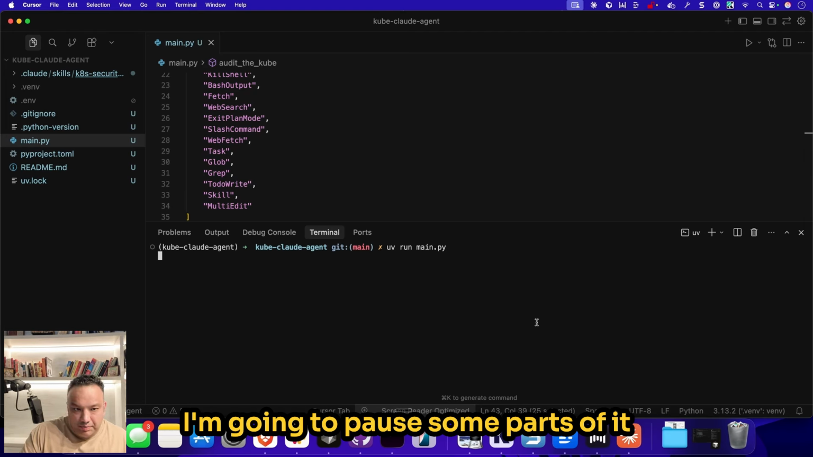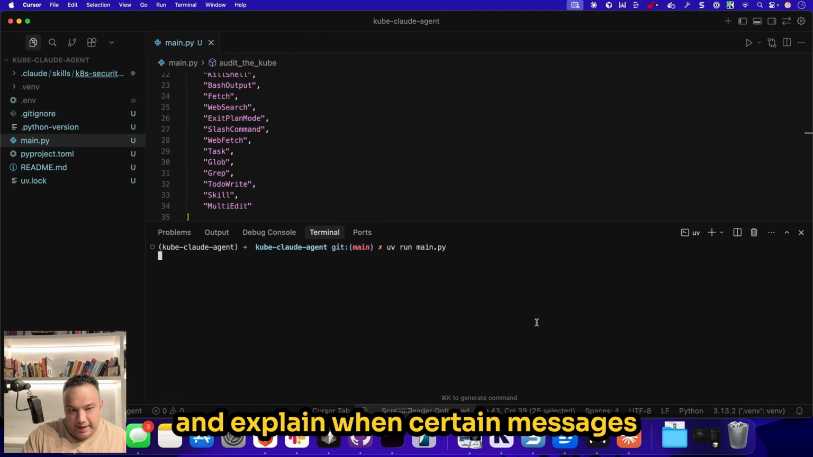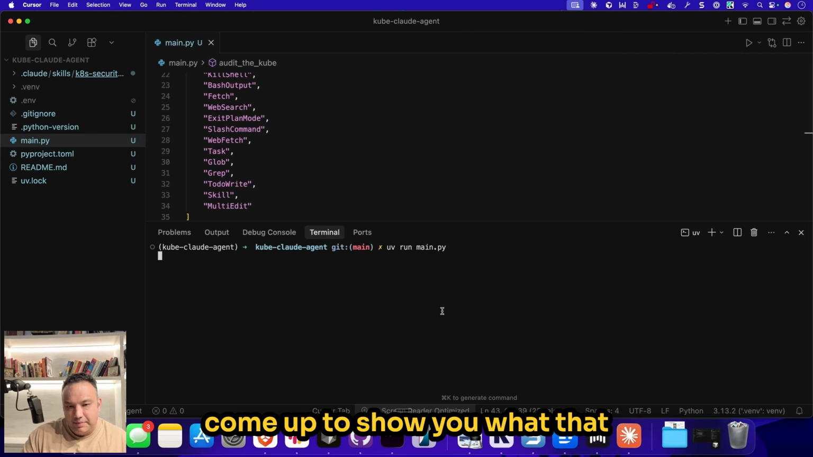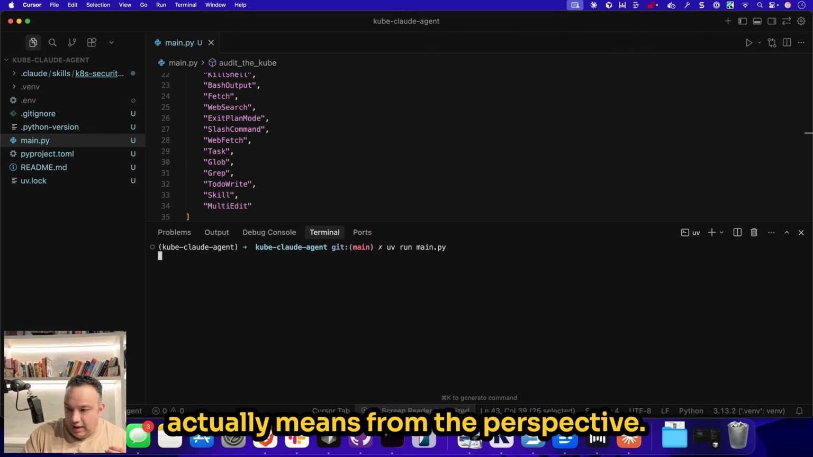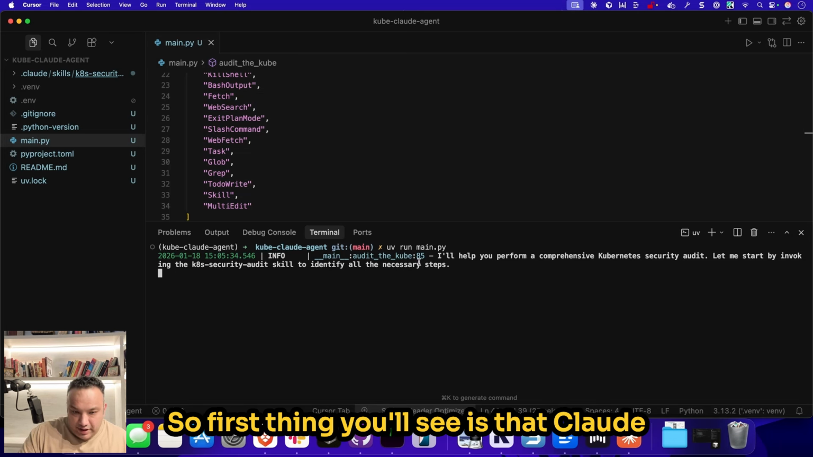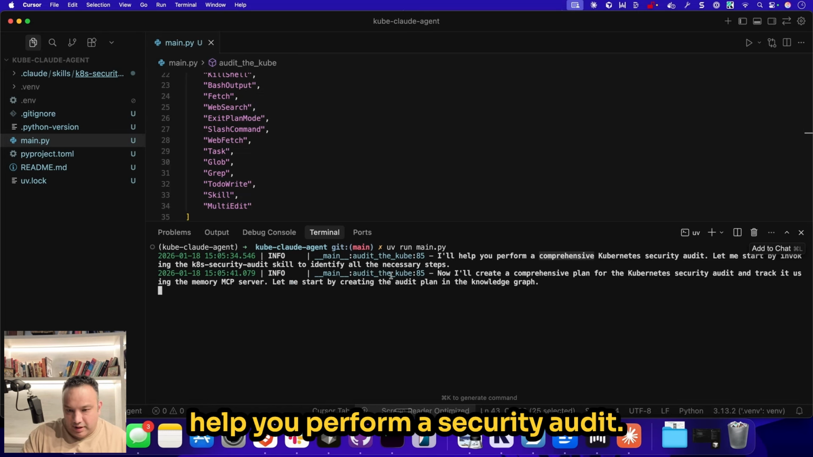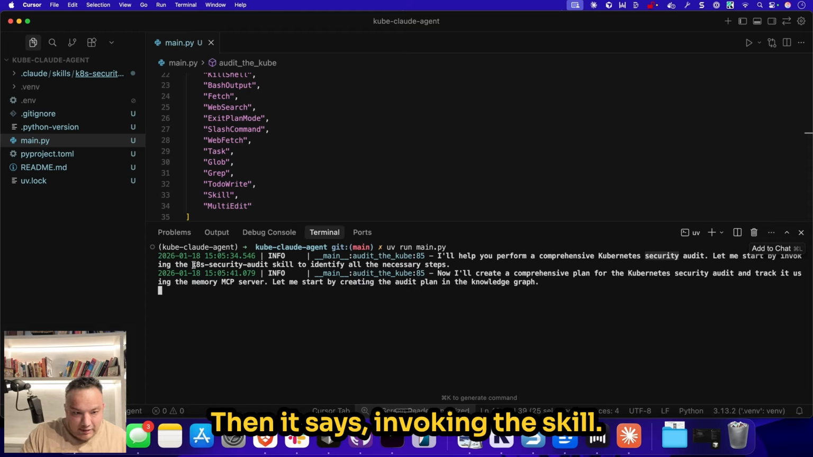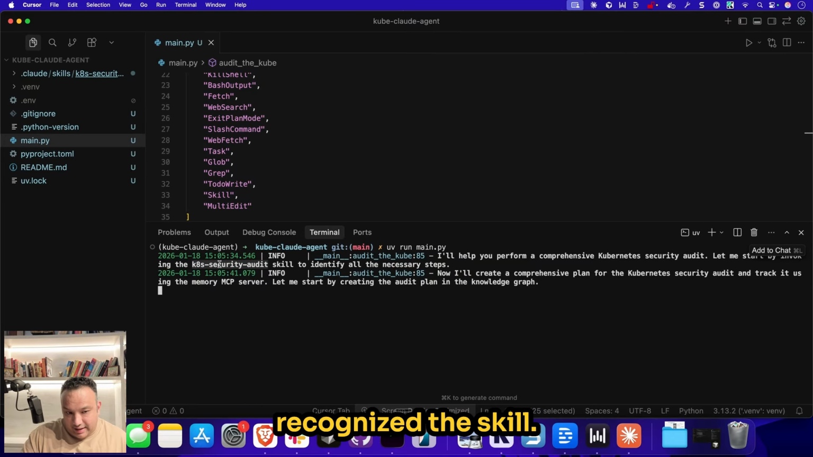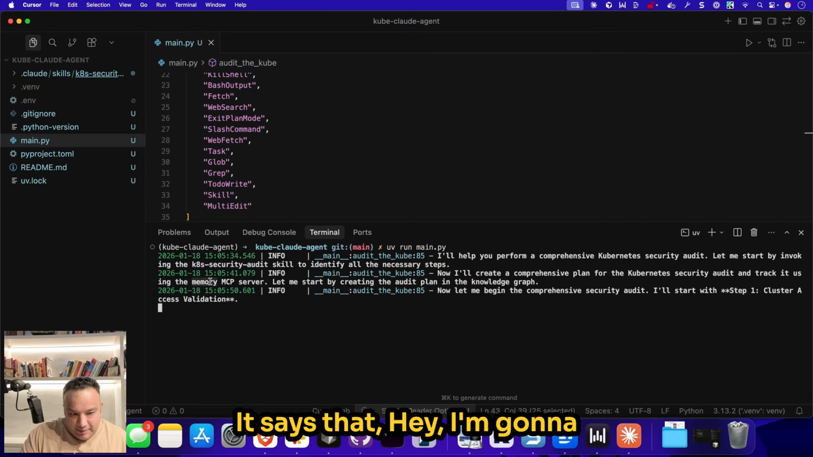I'm going to pause some parts of it and explain when certain messages come up, to show you what that actually means. So the first thing you'll see is that Claude has started and said, I'll help you perform a security audit. Then it says invoking the skill. So it automatically recognizes the skill. It says that, hey, I'm going to use the memory MCP server to track the to-dos, and then it's going to start with each step.